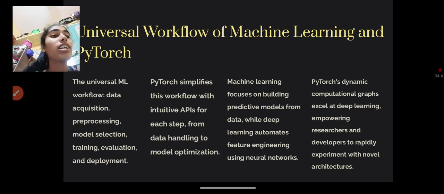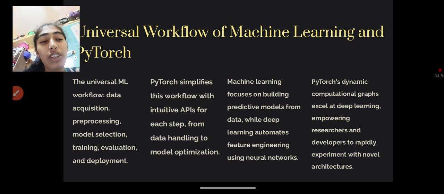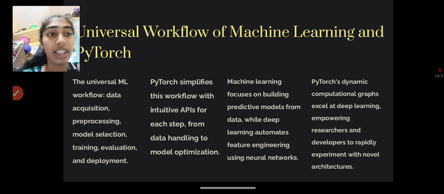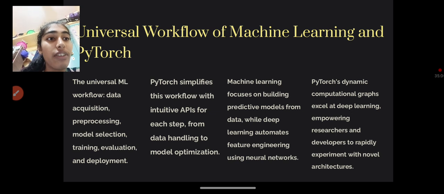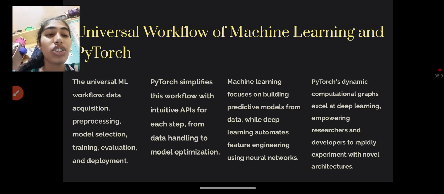Python's dynamic computational graph excels at deep learning. See, deep learning, I told you why it's important. Dynamic computational graph is what is important. That's why we use it most of the time for deep learning rather than machine learning. And even in machine learning, it empowers researchers and developers to rapidly experiment with novel applications.